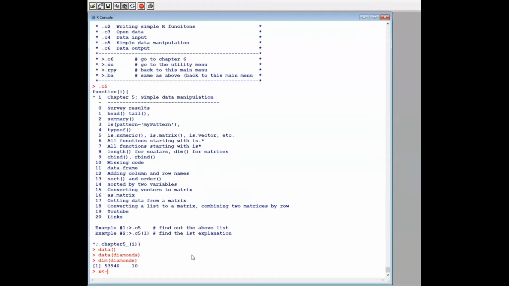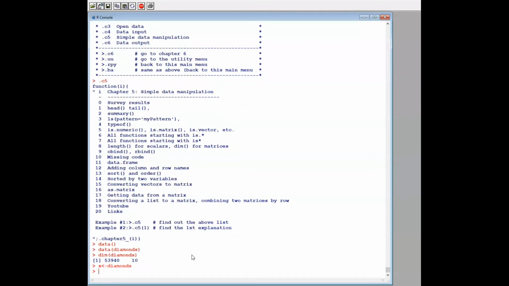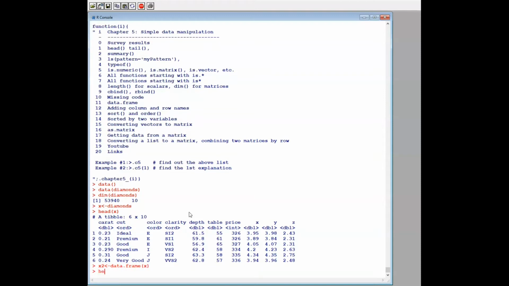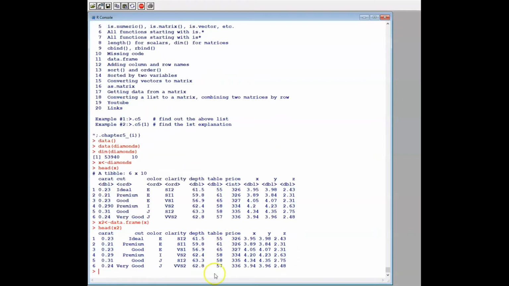So let's use x equals. So it's much easier with head. So we have 55,940 rows. We have 10 columns. Okay. So usually I prefer to use a data frame. So let's use x2 equals the data frame x2. Okay, we have carat, the first column. 1, 2, 3, 4, 5, 6, 7, 8, 9, 10. So we have 10 variables.